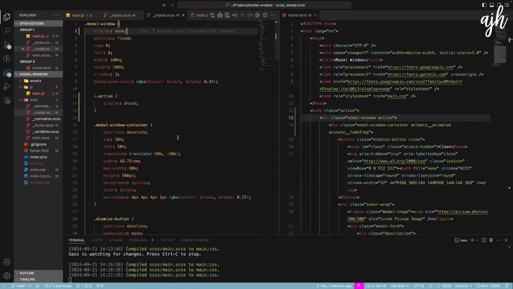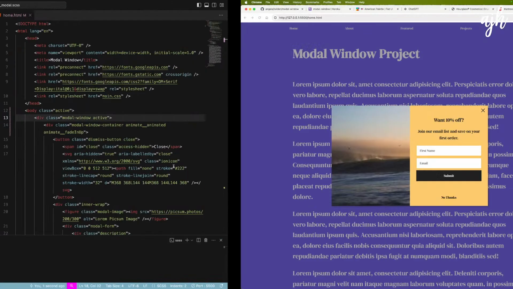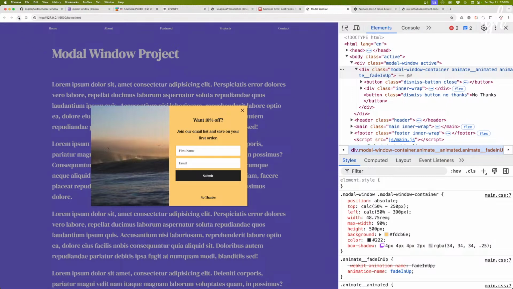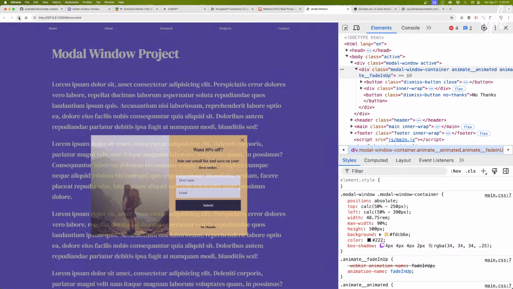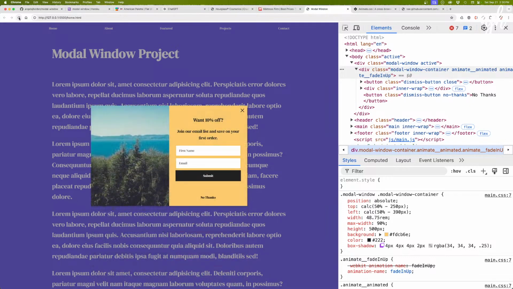So instead of transform, we'll go ahead and do calc 50% minus 250 pixels. And then we'll do left 50% minus 390 pixels. Now, when we refresh, oh, look how nice that is. I love it. I love it.